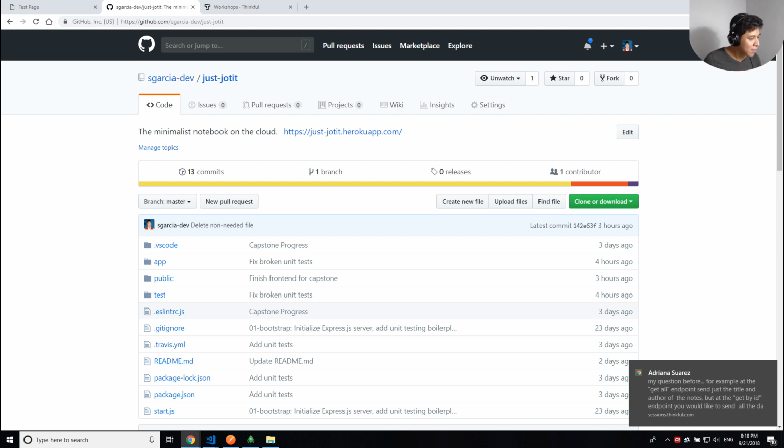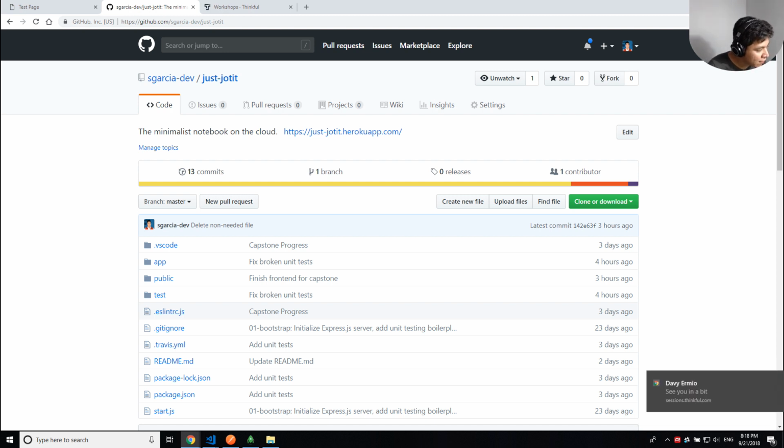Question from Adriana. For example, at the get all endpoint, send just the title and author of the notes, but at the get by ID endpoint, you would like to send all the data about the note. Is it possible to have different serialized objects with both data content?